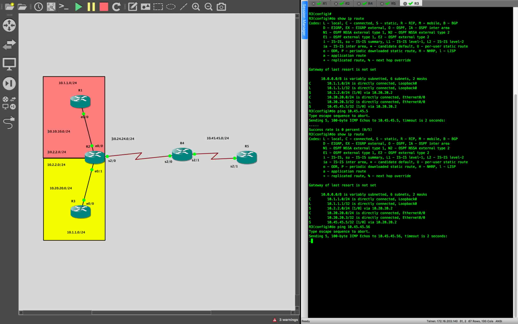Oh, sorry, my bad. It's supposed to be 10.45.45.5, not 56. Yeah, that works. So we have connectivity from R1 to R5 and R3 to R5. So now I think we are all good. We are done with the prerequisite for GetVPN, which is basically a completely routable network. So now let's go and do the GetVPN configuration, right?